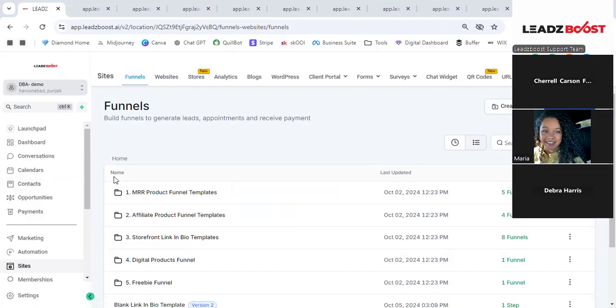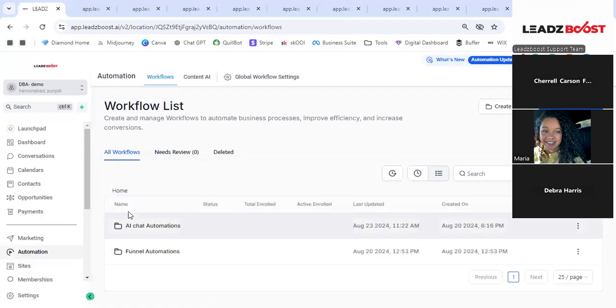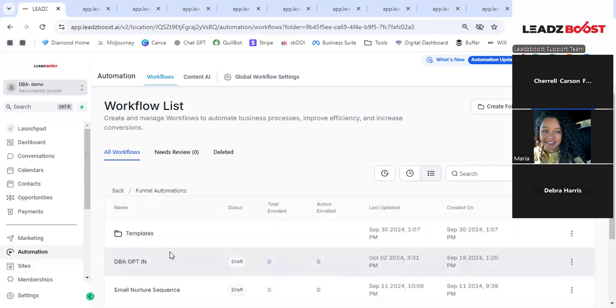So now let's say somebody purchased off of your store, and we have to deliver this product. So we would go to automations. The AI chat automations are for the ManyChat feature. That's how you configure it when you tell people, comment DBA and I'll send you the info. That is the AI chat automation feature configurations there. But the funnel automations is what we want to go to.